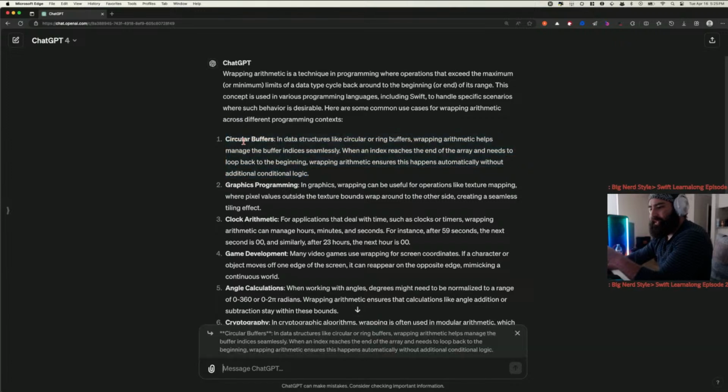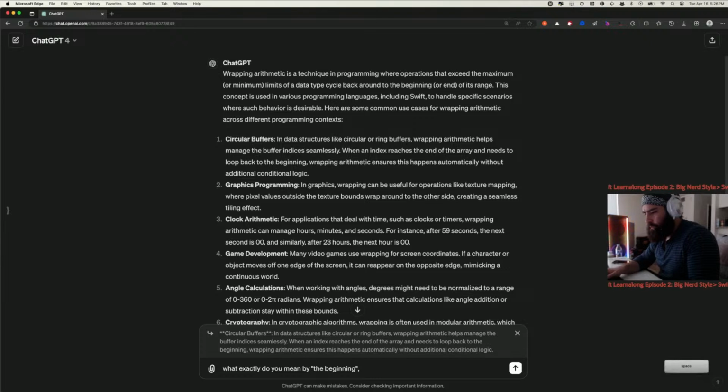I love that they added, this is actually really handy. What exactly do you mean by the beginning? Please expound.